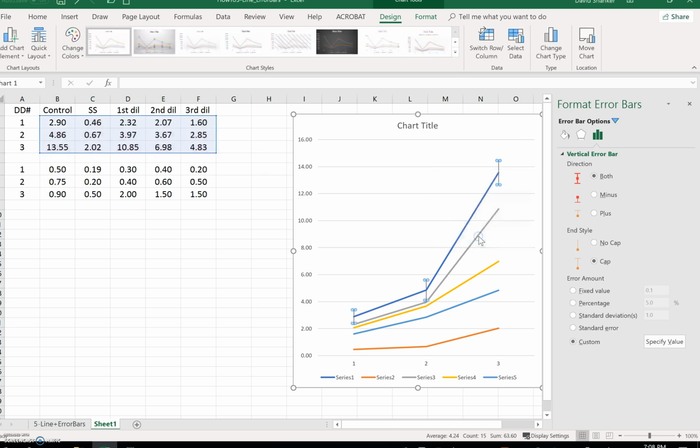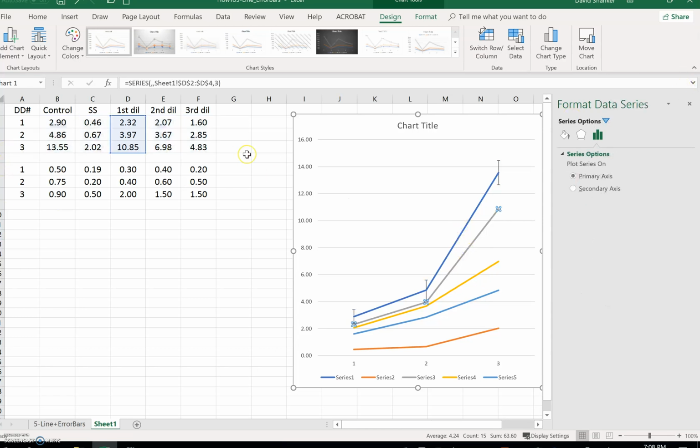And we hit OK. And there are our error bars for the control group over the 3 data days. 0.5, 0.75, and 0.9. It's about right. Now we have to do the same thing for each and every one of them. Let's click on the gray bar. The gray bar happens to be the first dilution. We have to remember that so I can change the series names and edit them correctly.